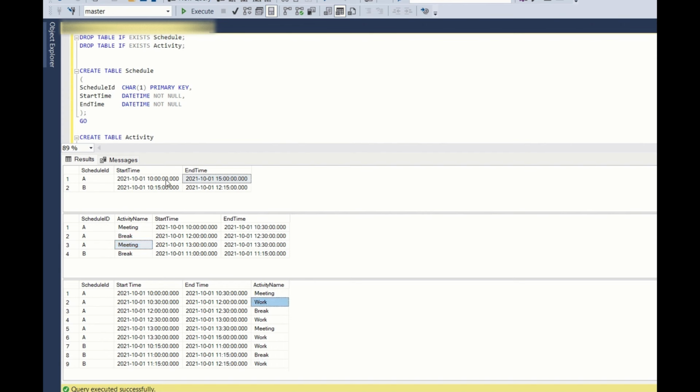So A started at 10, and the start of the meeting is also at 10. So from 10 to 10:30 it should be meeting, and from 10:30 to 12 A has neither a meeting nor a break, so A is working. From 12 to 12:30 A took a break, and from 12:30 to 1 A is working, and from 1 to 1:30 A is having a meeting, and again from 1:30 to 3, till the end time, A is working. Similarly for B as well. Hope you all understood the question.